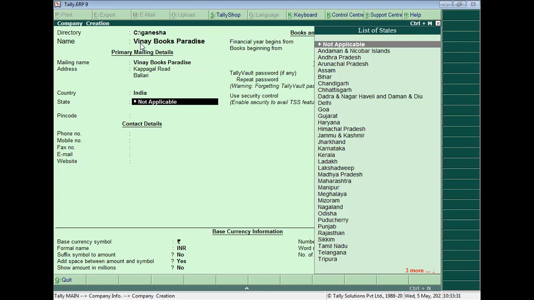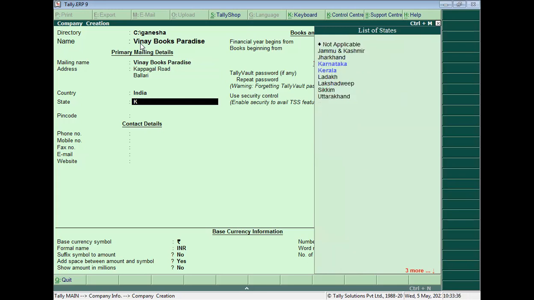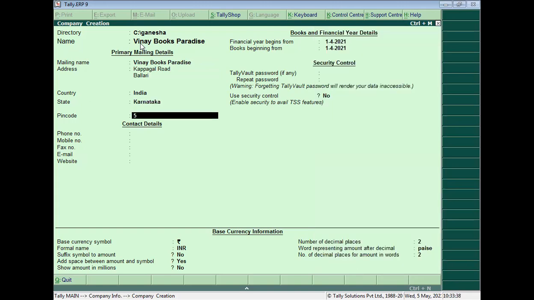In the country, select the country, and afterwards from the list of states, let's select the state. Here I'm selecting Karnataka, and the pin code. We can give this pin code. These options are compulsory, we have to provide them. And here in the contact details, these are all optional. If we provide these, as I said earlier, these details will be printed on the bills: fax number, email ID, website.